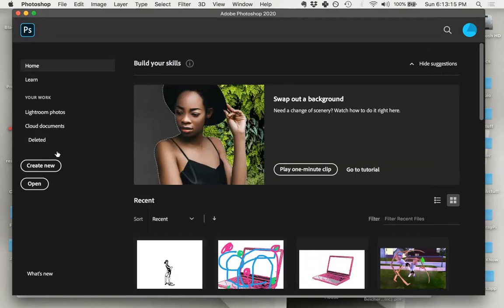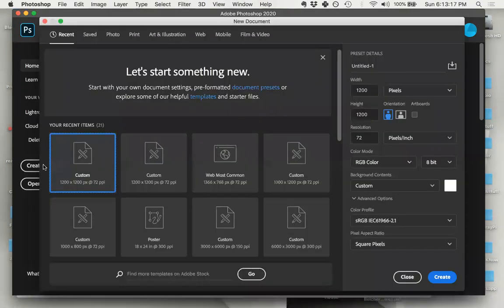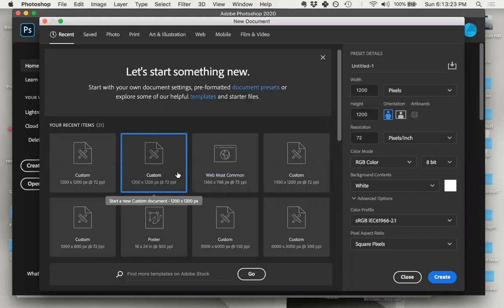So I opened up Photoshop and I'm going to go to Create New. And I'm just going to pick one that I already had, 1200 by 1200. The size depends on what you're doing for your project. We don't want to make it too small.